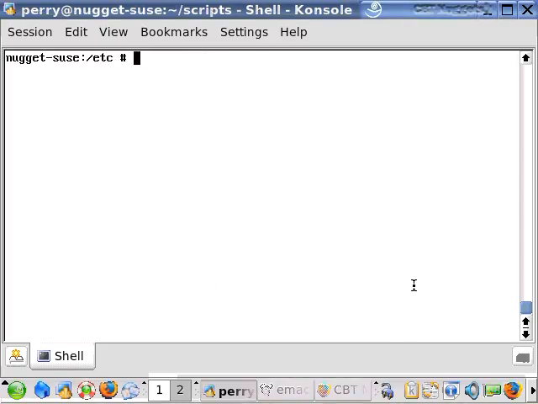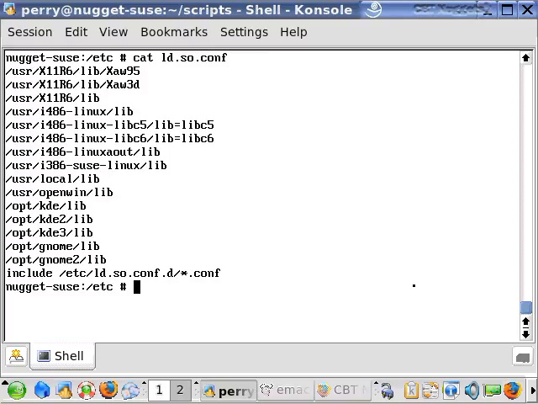Another kind of environment problem that creeps up regularly with Linux has to do with shared libraries. There's a file in your /etc directory called ld.so.conf, and this has to do with shared libraries on your system. You can see here there's a whole bunch of directories, and each of these directories contains libraries that you want shared across all the users in the Linux system.